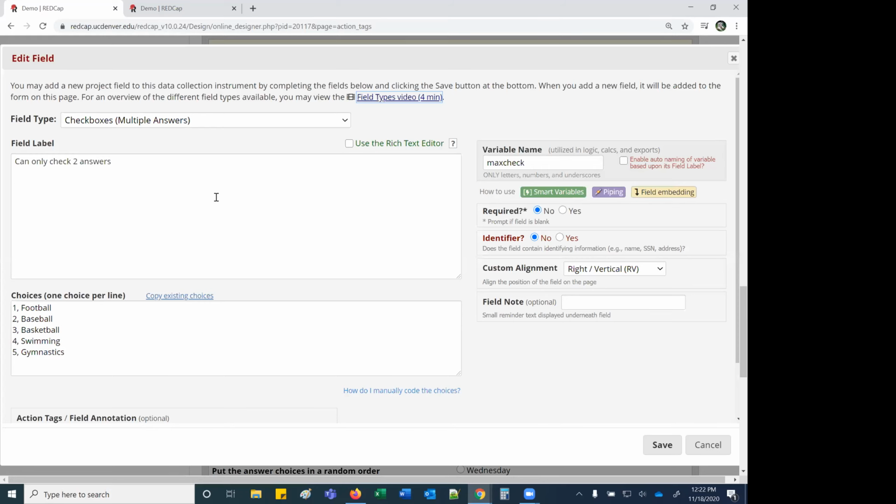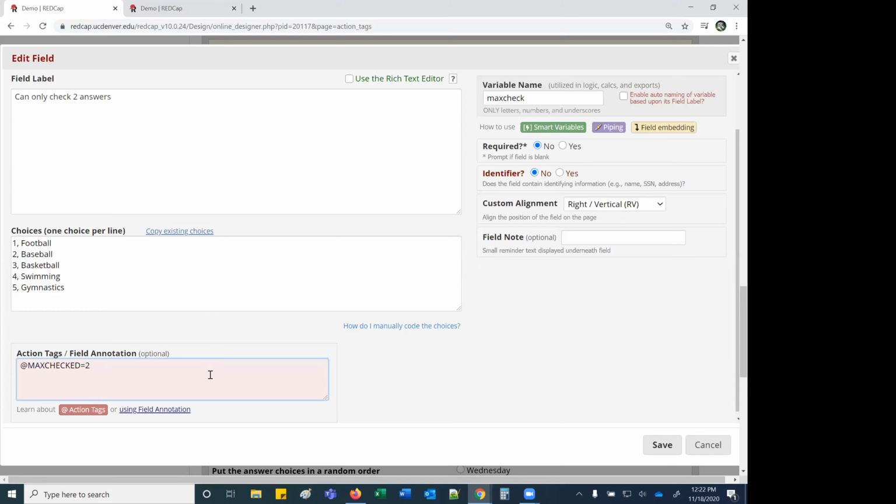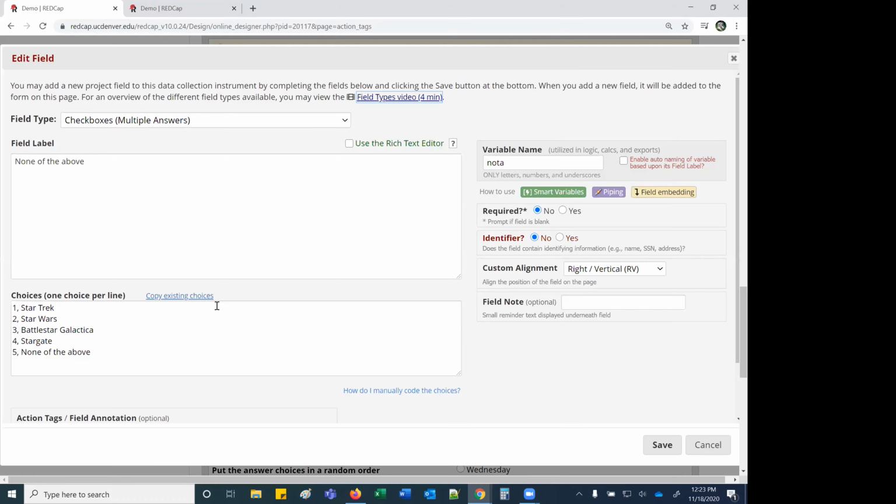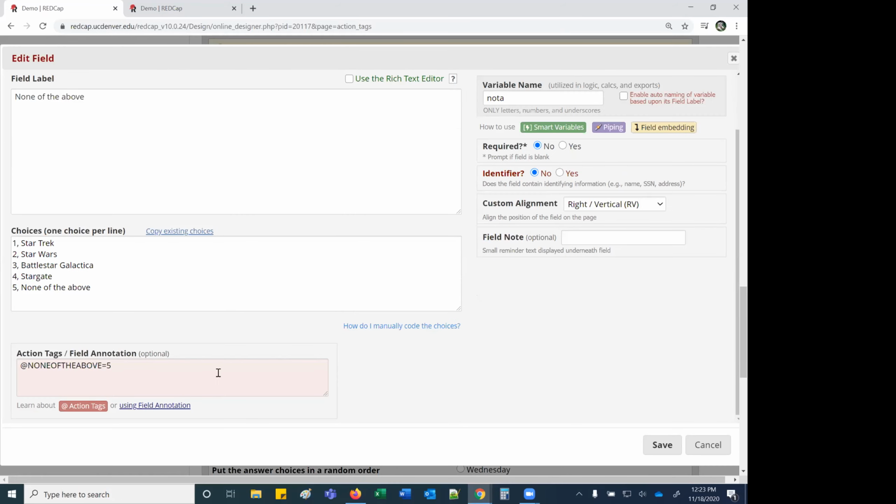With checkbox questions, you often want to limit the number of answers people can check. And that's what @max check does. You can only pick 2 answers out of all those checked answers. And I will show all of these in action after I walk through them. Similarly to max check, at none of the above, you tell it which answer choice or choices are your none of the above options. And if you select one of those, you will not be able to select any other choice in the checkbox list.